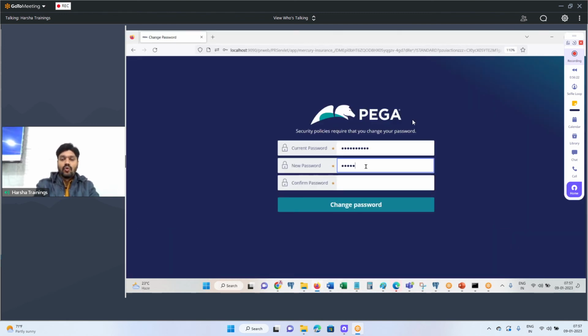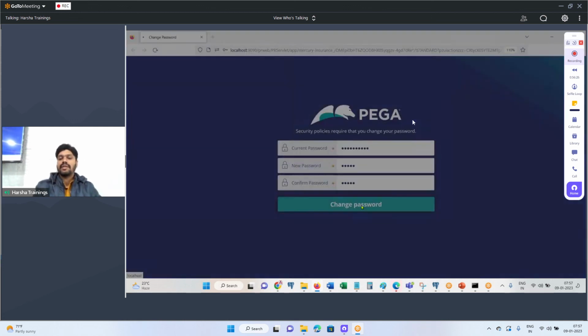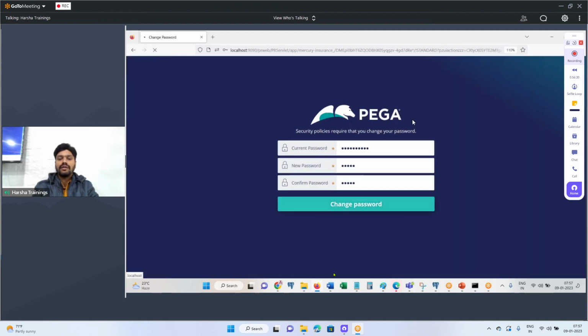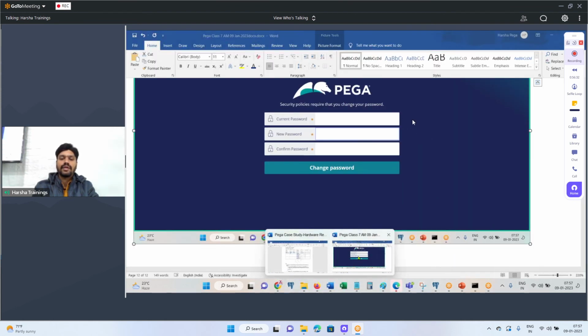I'm giving the password as rules, my own password as rules. I can easily remember the password rules when I go through it. Okay.